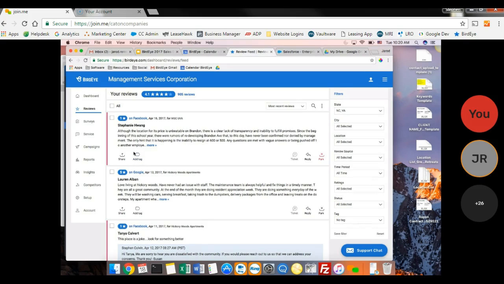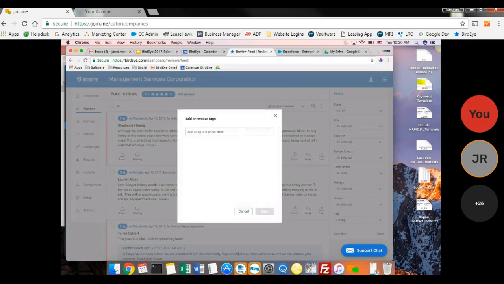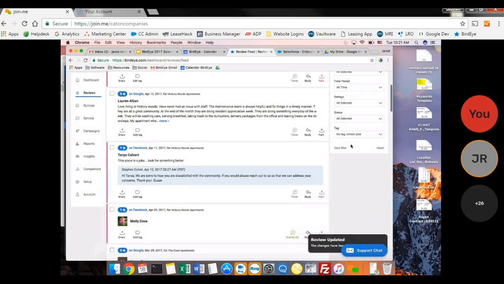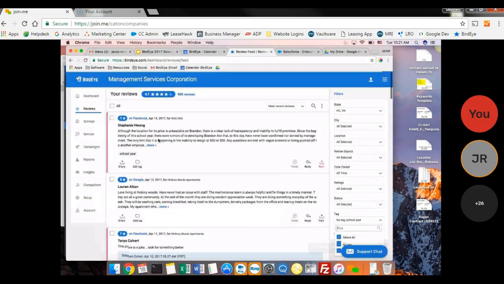This feature right here is actually a fairly new feature. It's interesting. You can grab any sort of keyword or theme. So looking at this Stephanie review up here, if you want to just look for anything that says school year, you could save that and tag it, and now you have the ability to search that tag across all reviews. Kind of a neat feature.